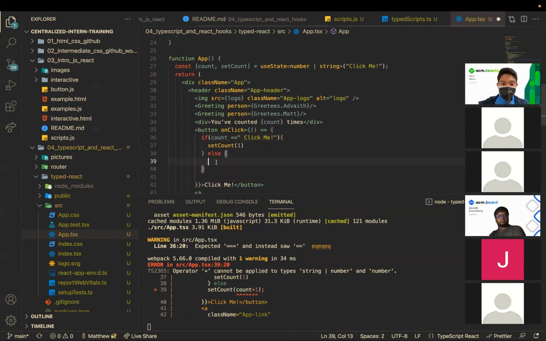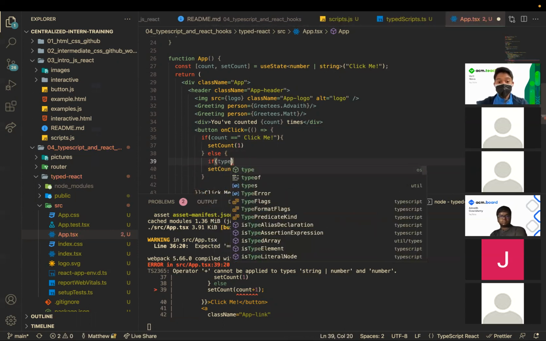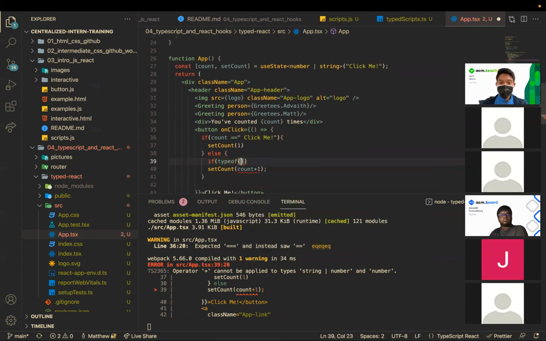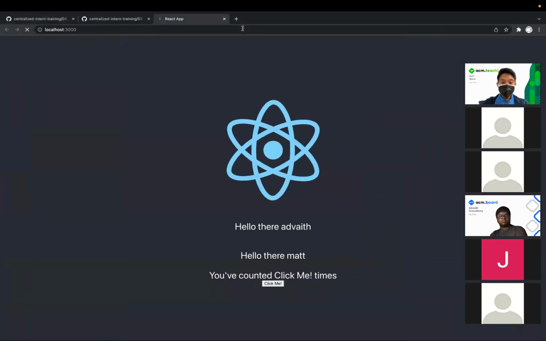inside of your else statement, you can daisy chain a couple more statements, being like, if the type of count is equal to a number, then set count plus 1, to check and make sure that when you're trying to do something, it can only be a number. And let's see what this does.